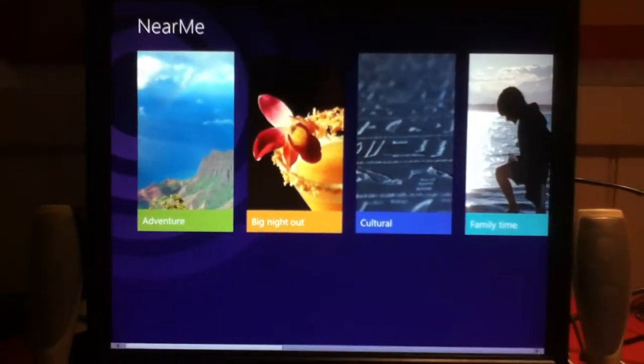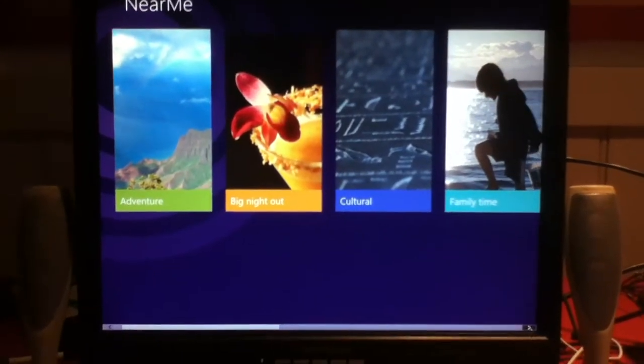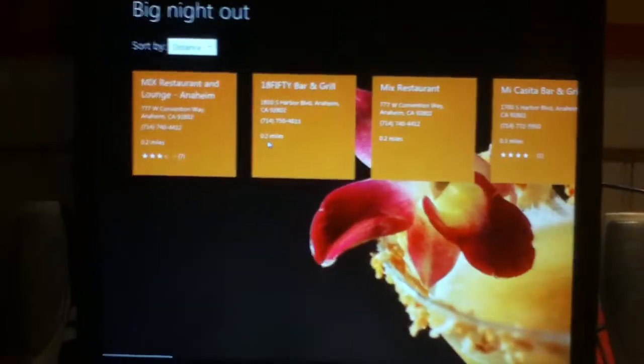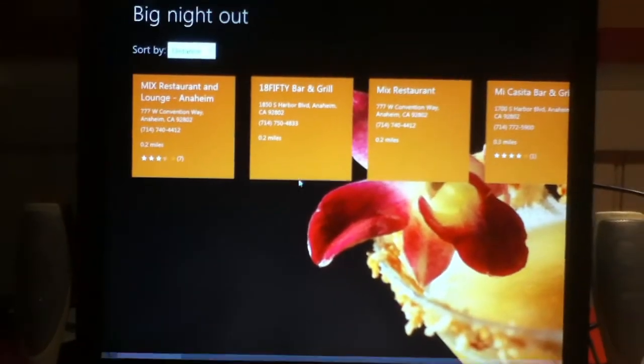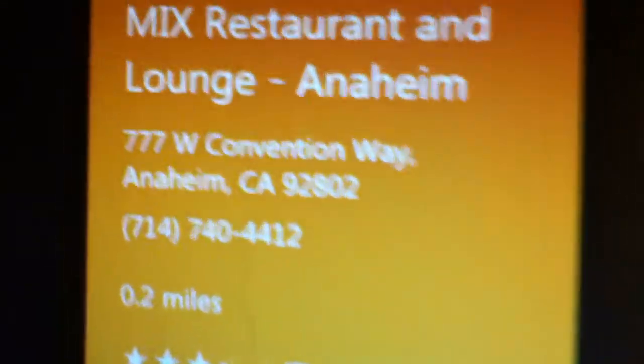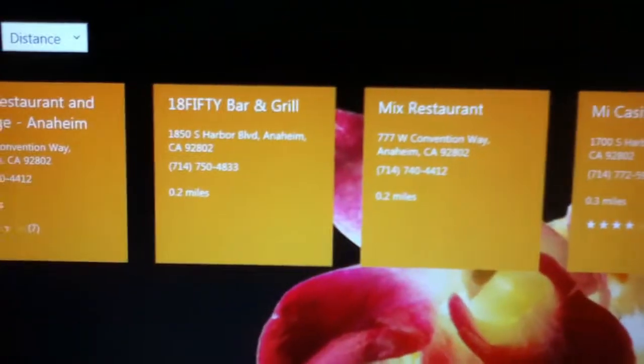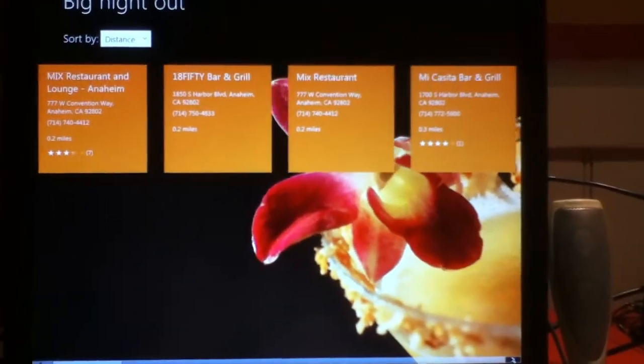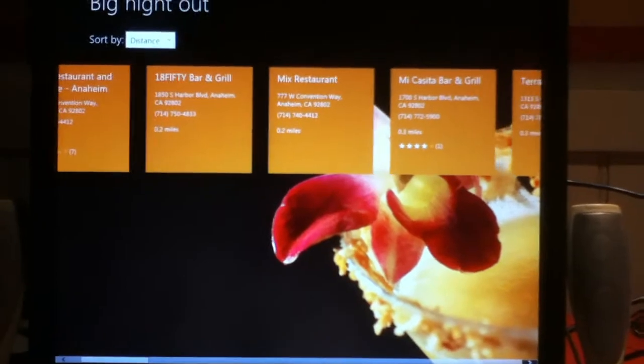Okay, this is just locations near where you are. Let's see. Let's do Big Night Out, man. Let's have some fun. Yeah, it's near me. I'm nowhere in California. I probably have to set this up. But these restaurants sound kind of good. I'd love to go to the bar and grill. That's my kind of food right there.